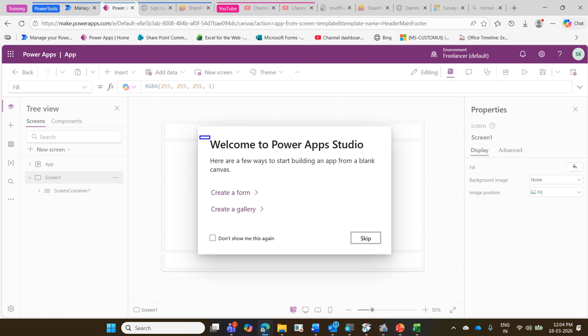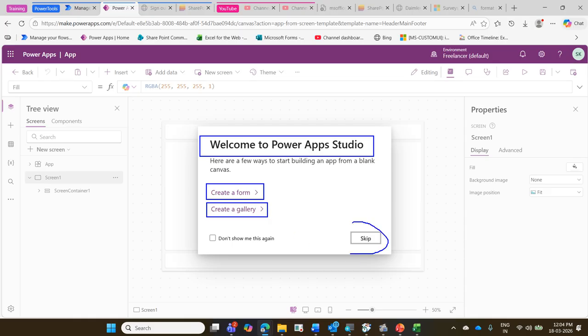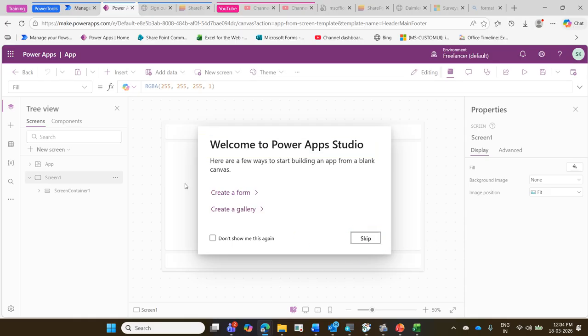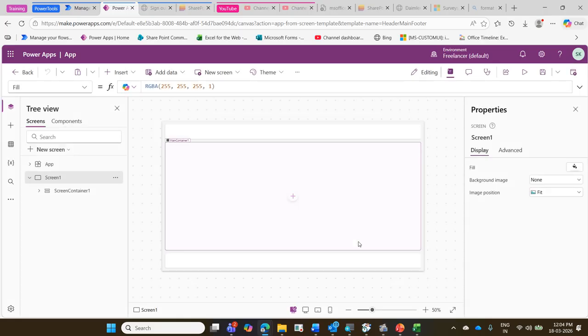Make.powerapp.com, create a new app. I think people know this. I recommend there are some containers. The problem in the container is when you create some text box or something, the moving and adjusting will be a little bit tougher. So there are some containers available here. There you can see it has automatically created a screen. Below the screen, there will be a container.